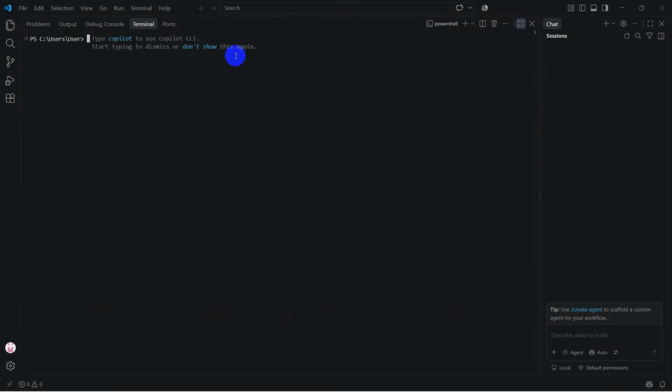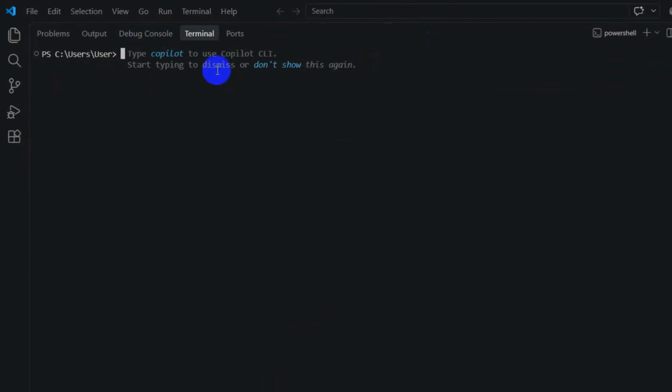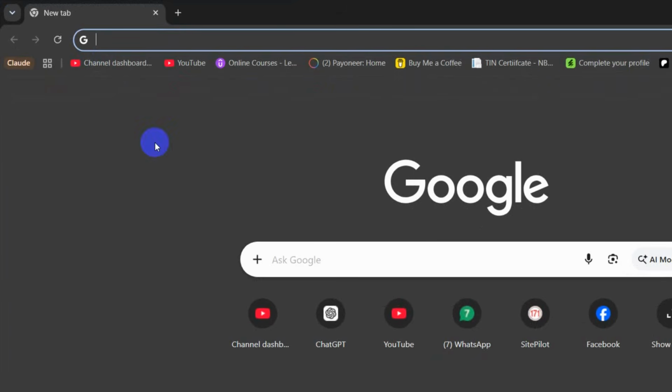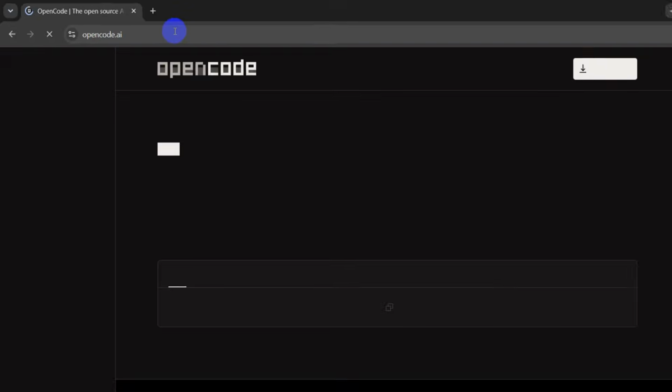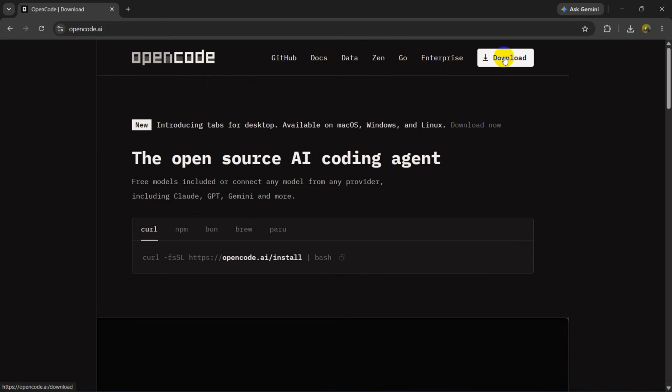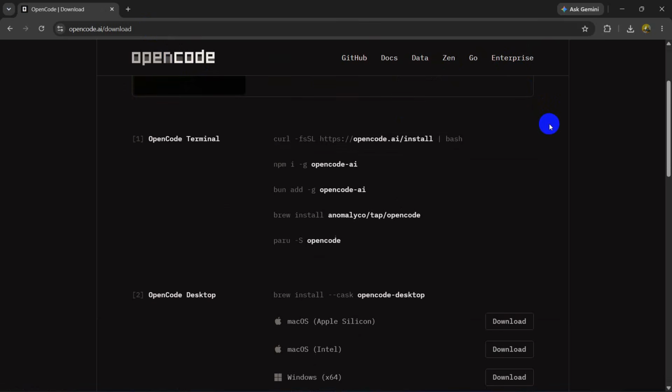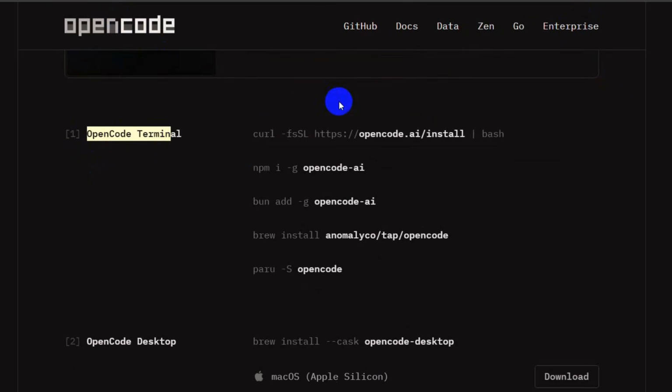So you can just drag it at the top, and here you need to give a command to install OpenCode. So for it you just need to go to your browser, just go to any browser and then go to opencode.ai. And here you can see download option, so click on download, and then here you can see OpenCode terminal. So you will see multiple commands to install OpenCode in a terminal.